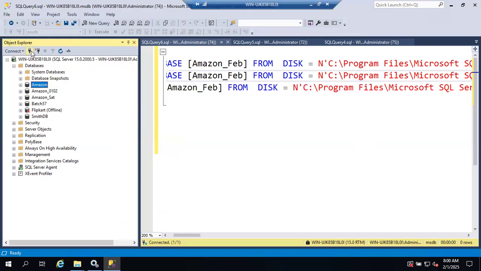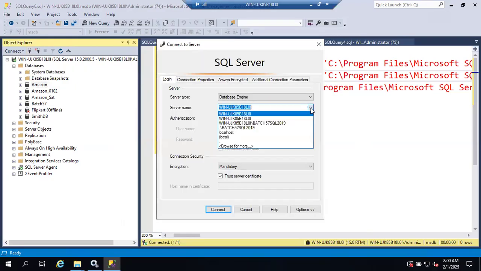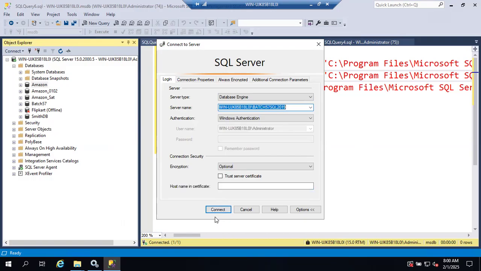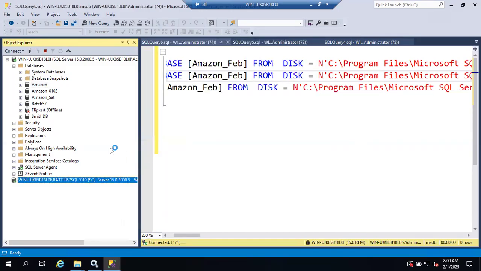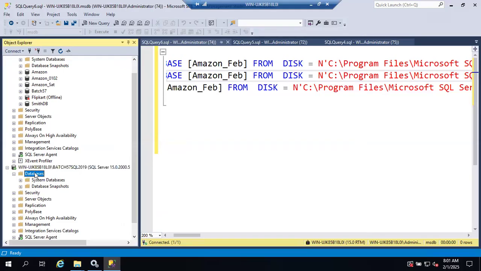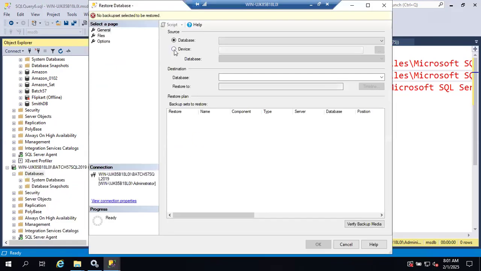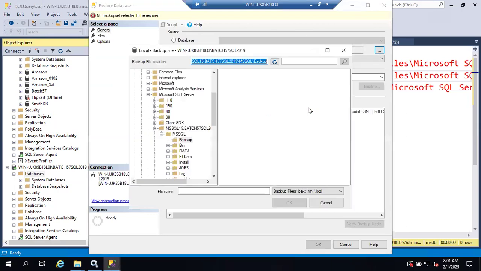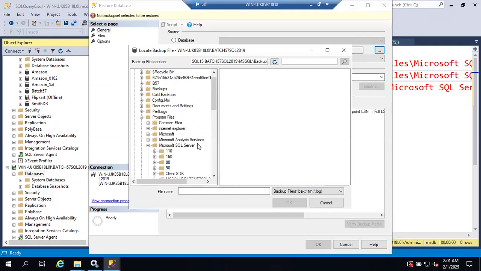Now, let me show you how to restore in another server. This time I'm connecting to another server. Now I'll restore the backups of Amazon into this new server. Another 2019 instance. You can see there are no backups here, no databases here. I'll restore it now. Right click on the destination server, restore database, device, browse. The process is the same, only one difference. Add and go to the backup location.